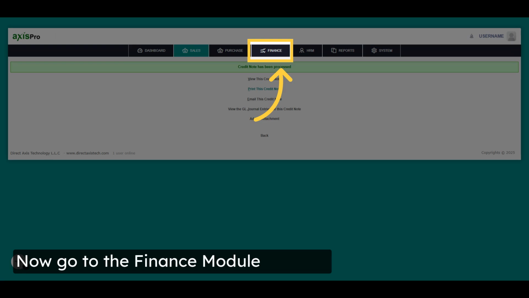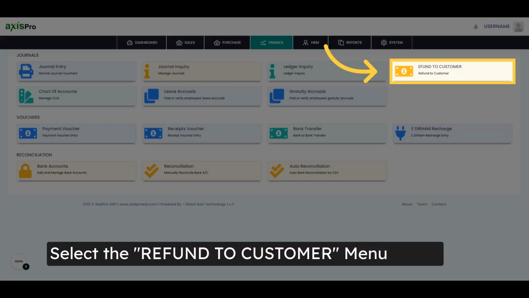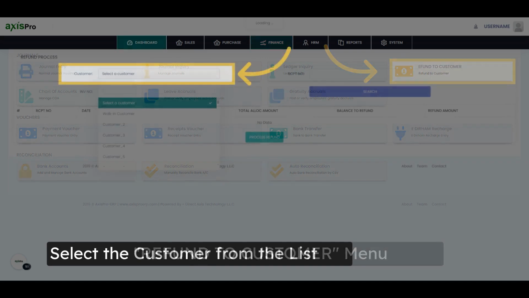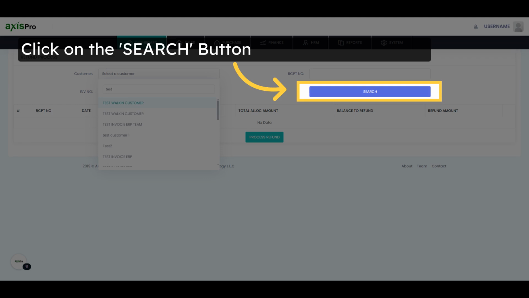Go to the Finance module. Select the Refund to Customer menu. Select the customer from the list. Click on the Search button.